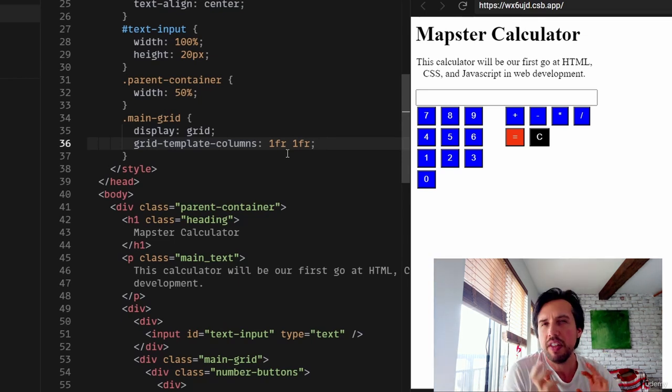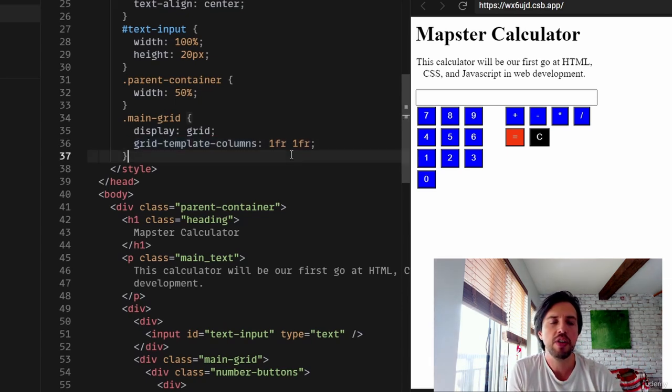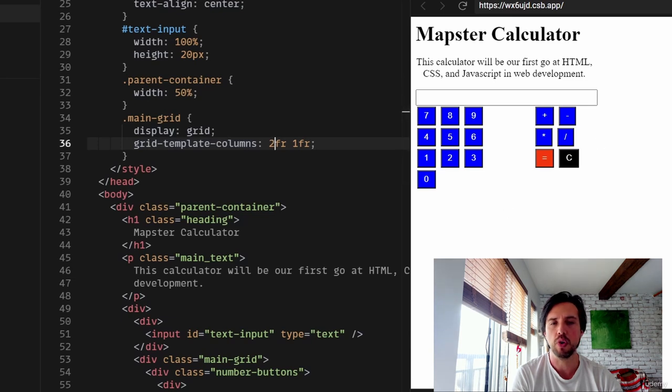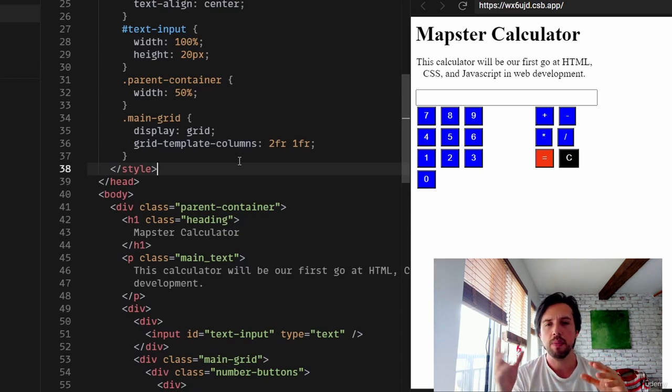So the FR, I think it stands for fraction, and basically what you're telling it with this second thing here is you're telling it, oh, give the first one 1/2 of the fraction, and give the second one 1/2 of the fraction as well. If we make the first one 2FR and the second one 1FR, this one will get 2/3 of it, and the second one will get 1/3 of it. So if we save that, we see that this gets moved over. So this is a little bit how grid works. There are a lot of caveats. There's things you can do to make space between the grids and make all kinds of details here, but that's a really rough look at how you can space out these things beside each other.